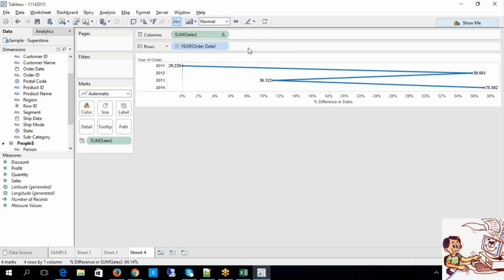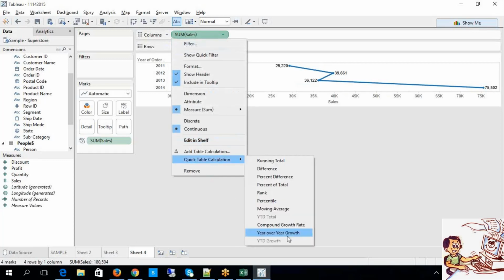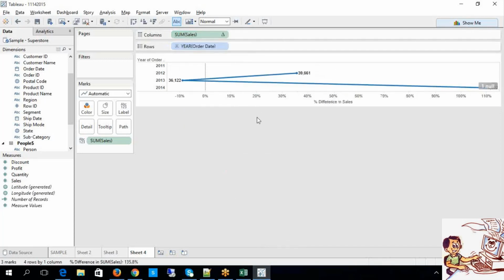Now, if I remove this one, it will show you only the year-wise values, no quarters at all. See, only year-wise. In 2013 it has gone drastically down. In 2011 it increased like anything. It started at 29, but in 2012 it turned into 39. So this is compound growth rate. That is one thing. And year over year growth.